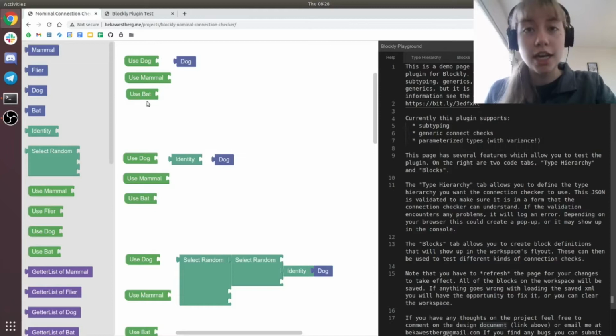So a connection checker allows you to define which blocks can connect to which other blocks. For example, this dog block can connect to this mammal block, but it cannot connect to bat. And because dog can connect to mammal, this is actually an example of a subtyping system where dog is a subtype of mammal.